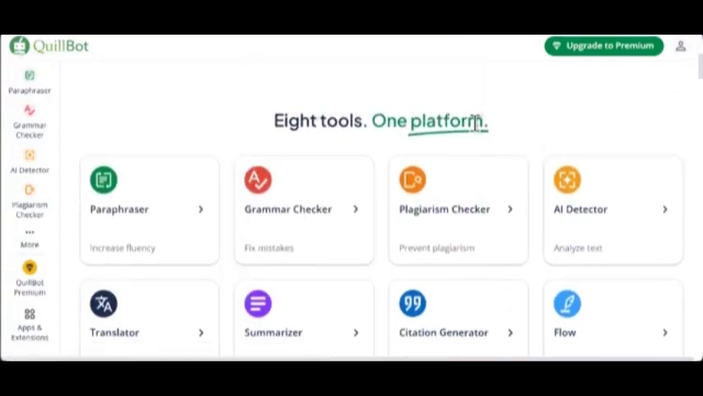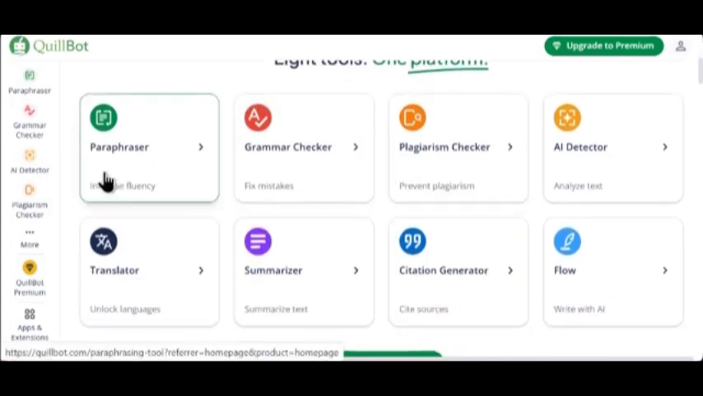Now, if you look at the writing tools of Quillbot, we have built-in grammar checker, summarizer, plagiarism checker, citation generator, multifunctional co-writing. But the con is that the grammar and plagiarism features aren't as robust as best-in-class tools like Grammarly and Turnitin.